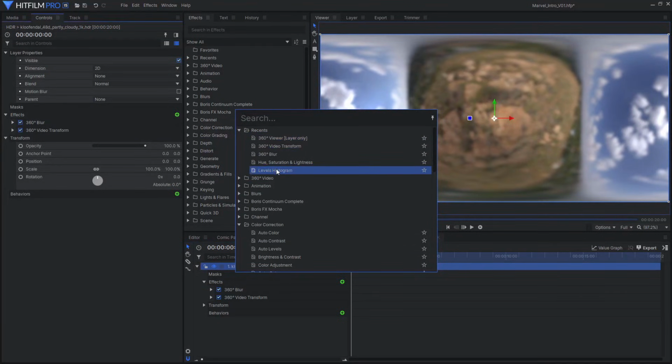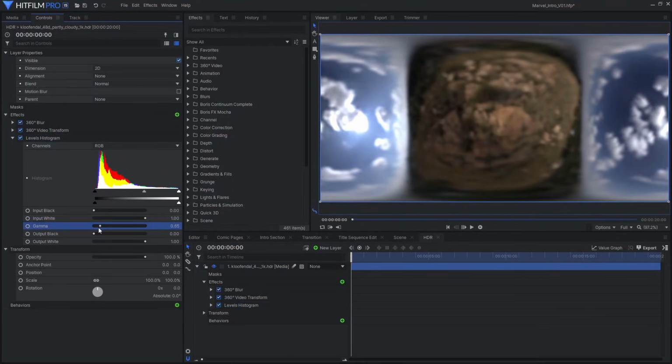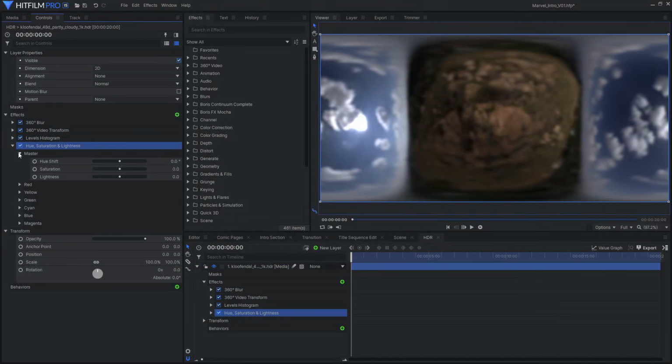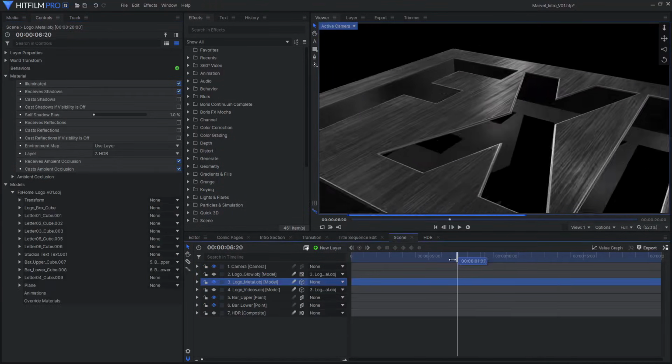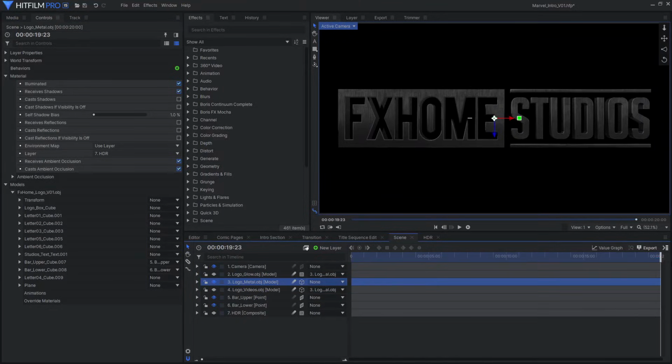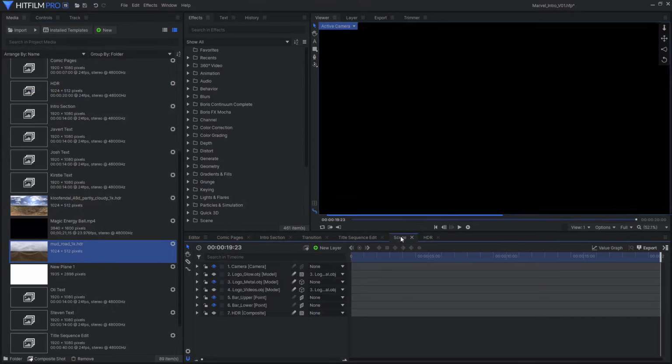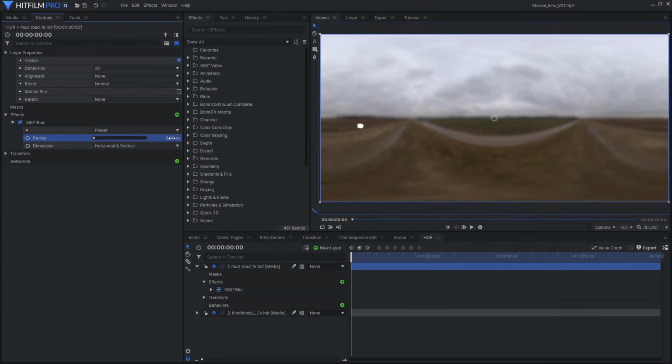Add a levels histogram effect to the HDR image and adjust the settings to alter the reflection. I chose to make it darker and to remove all of the saturation from the image. Since the HDRI is in its own comp, you can also transition between multiple images. Repeat the process on the second HDRI.